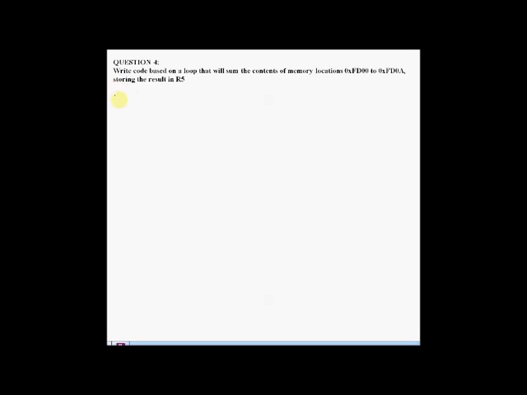So let's first reset R5, so move 0 to R5. We could also say clear R5, it will do the same thing. Move our first address, so 0xFD00 to R6. We'll use R6 for keeping track of where we are.